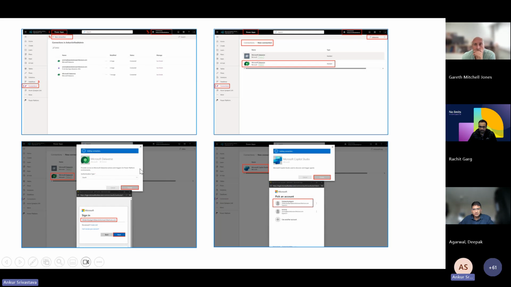And now the agent identity user, which you have created in the previous step, we need to select that one here. And once we click on next, we can activate this. We have added this connection for this Microsoft Dataverse in this particular environment. That is the first thing.